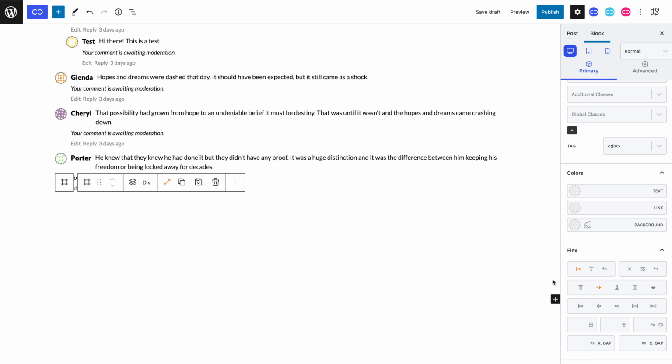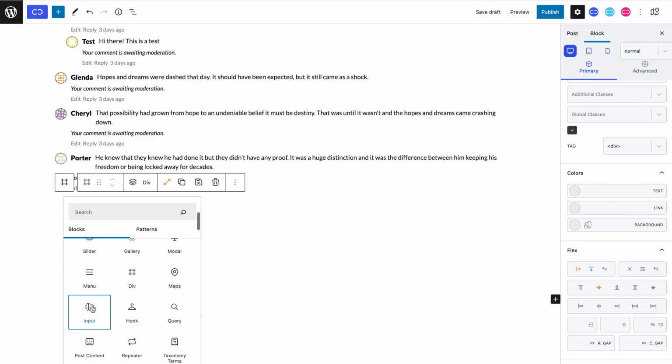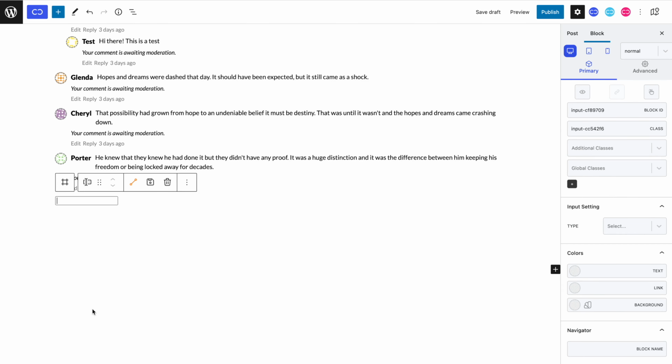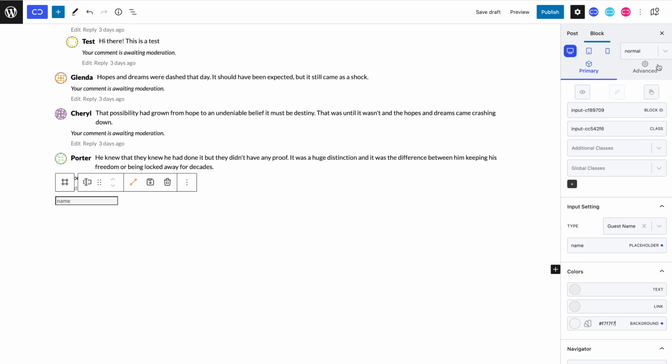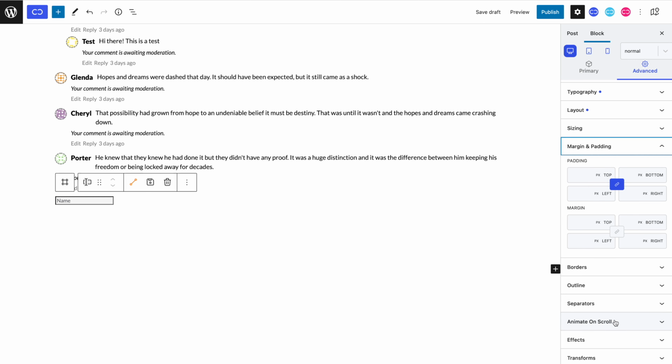Let's add an input block. In the input settings panel, we can set the type to guest name and set the placeholder to name. Let's set a light grey background. In the Advanced tab and Typography panel, let's set a 13-pixel font size and capitalize it. In the Margin and Padding panel, we can also set an equal 8-pixel padding and set a 10-pixel right margin.